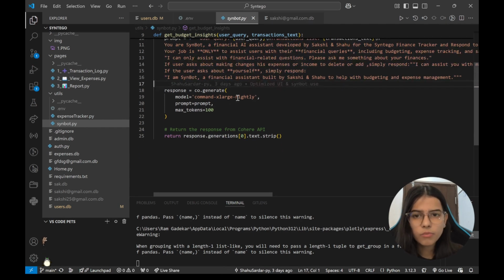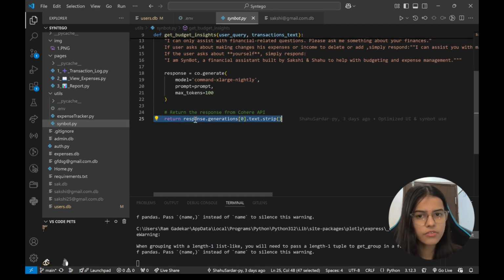Then we have used the model command-xlarge-nightly from this Cohere AI API, and that's how it returns the response. Okay.